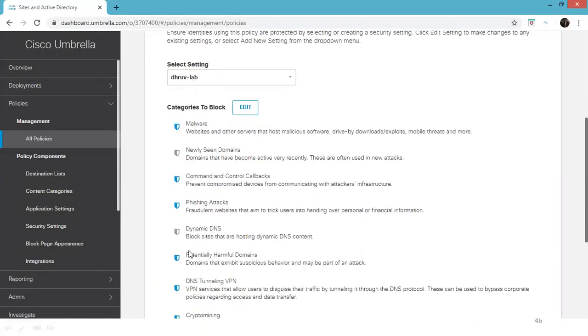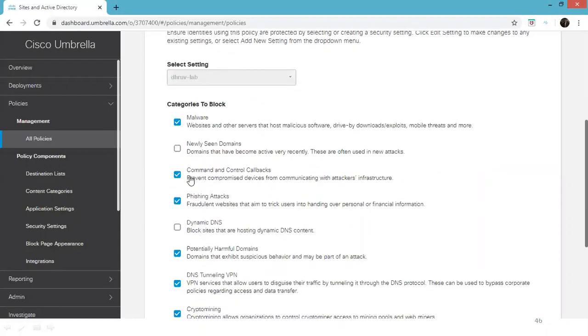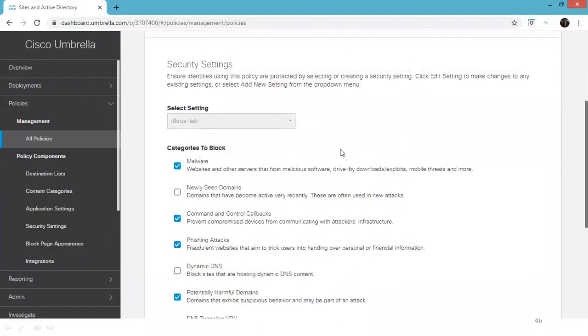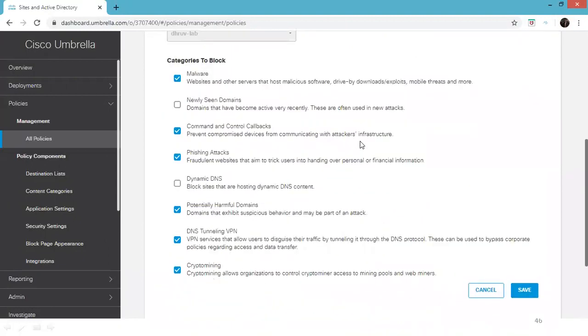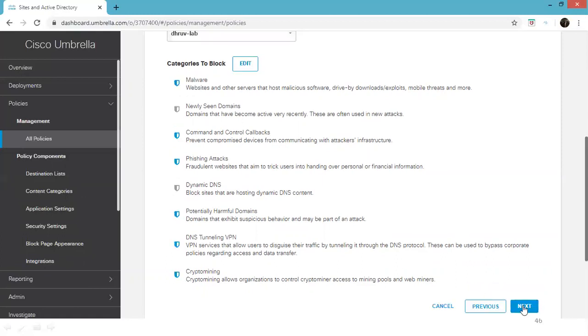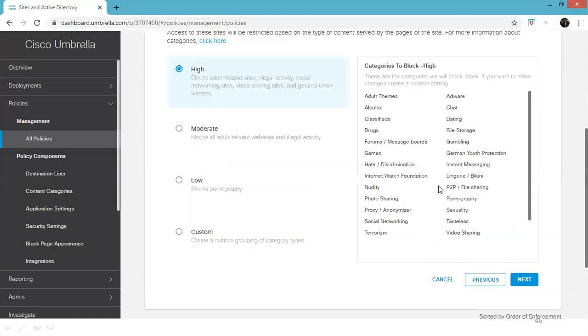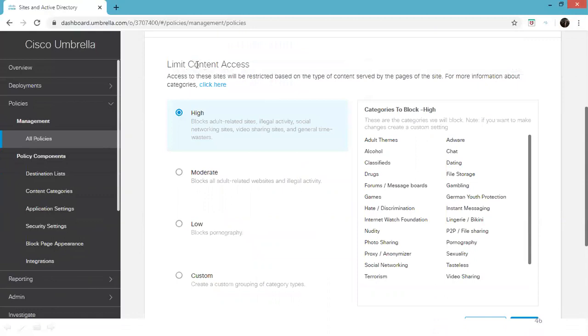I can enable the phishing attacks. I want to enable more malware. That's basically the DNS security policy you want to allow. I can allow the dynamic DNS, or you can block the dynamic DNS. A few websites do use dynamic DNS as well. So you can just enable or disable it as per your requirements.